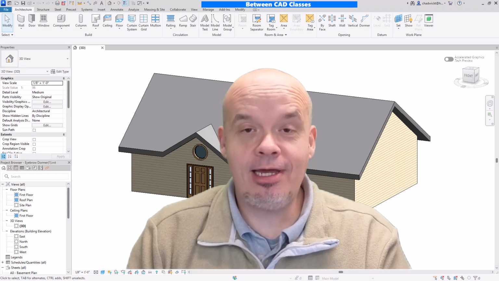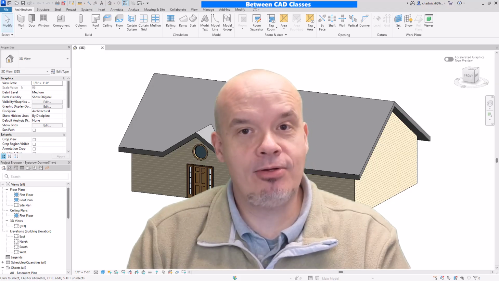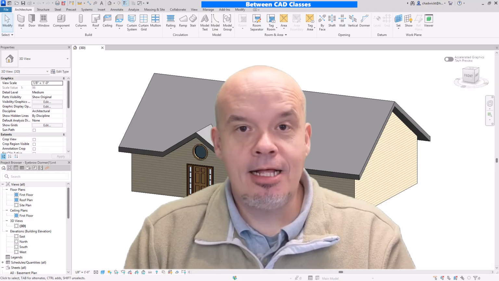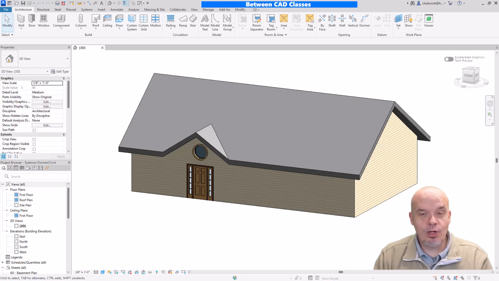In this video, I'm going to show you how to create an eyebrow dormer in Autodesk Revit. Let's start first with what it is we're going to create. You can see this roof here has the little dormer up above the door so that I have room to put in this round window.